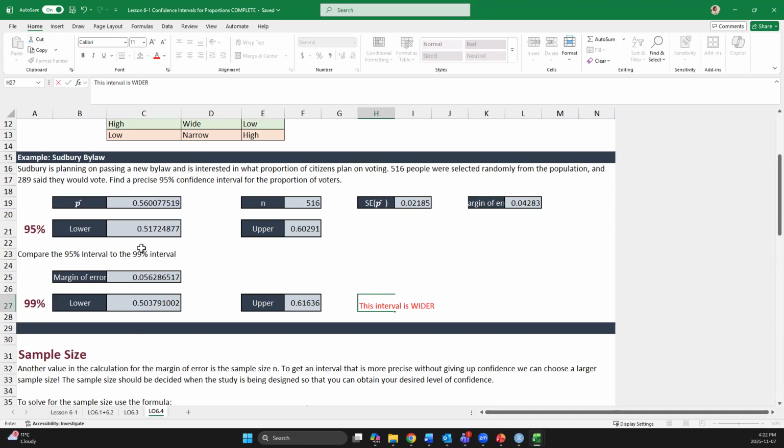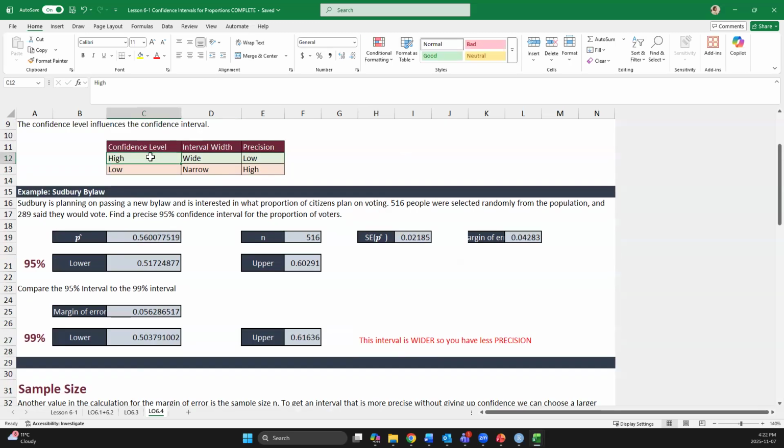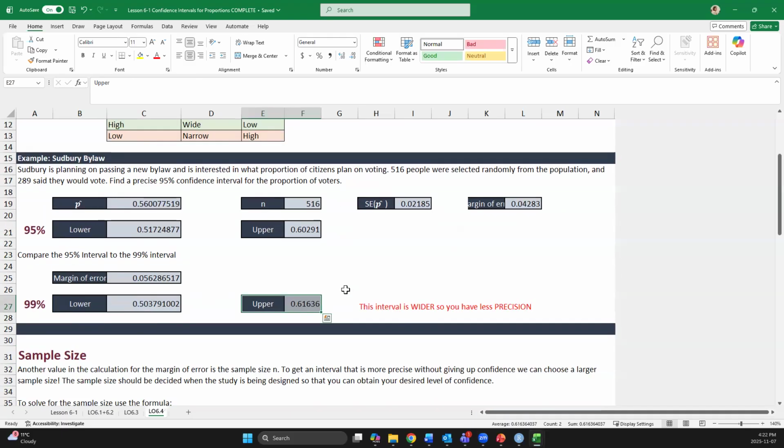Not that much wider, but we go from 51.7 to about 50.4, so more than one lower. And on the upper end, we go more than one up. So it makes it about 2% plus wider. This means you have less precision, or you can call it accuracy. We lost precision because our confidence level got higher. And you can see that with the numbers. The lower bound is lower, the upper bound is higher. That means the interval is wider and you're less sure of what the population value is.